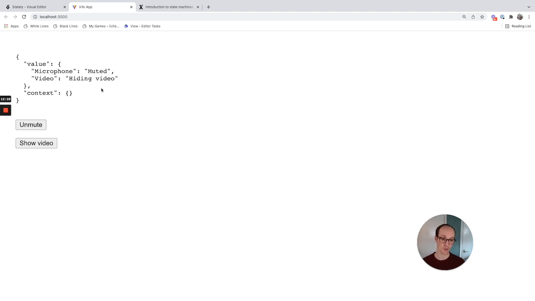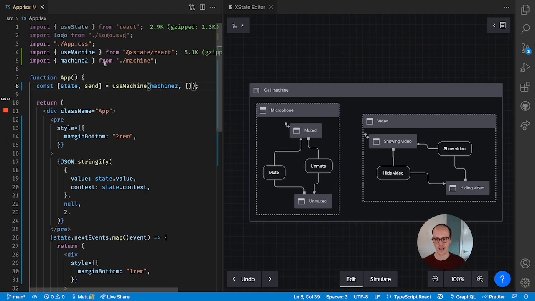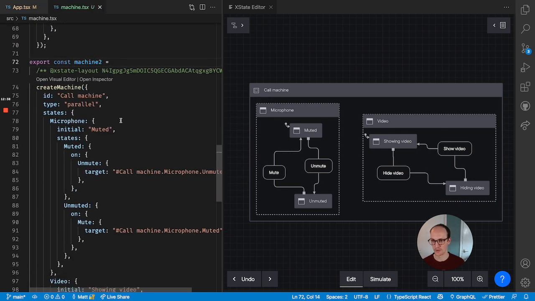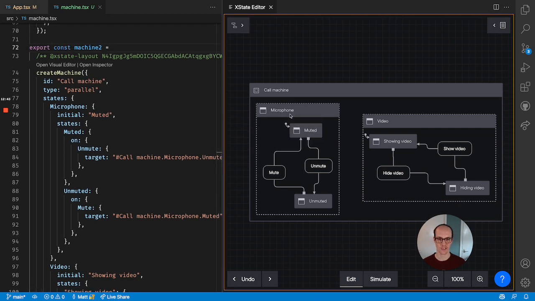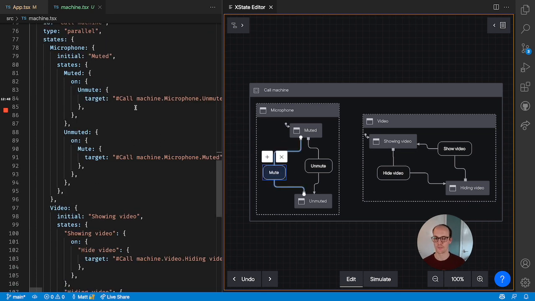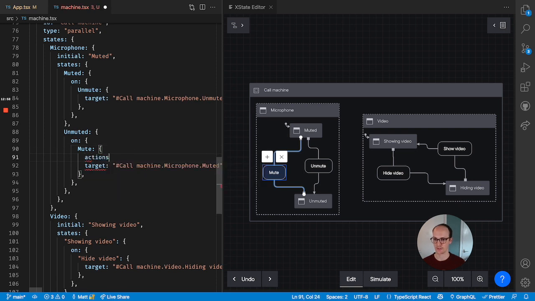Now, actions, what you can do is when you have an action, you can fire it at certain points. And an action is essentially just do something. And it's a specific type of do something where you don't care about the outcome of the thing. And I'll go into what that means in a second. But really what we can do is when, for instance, we mute, we don't just want to move into the state. We actually want to mute the user's microphone. We actually want to do the thing. So you can go onto the mute event here, and you can say actions, and you can say mute microphone.